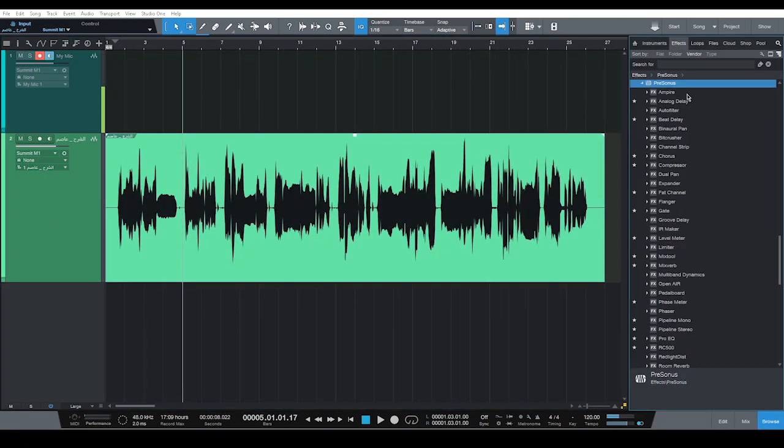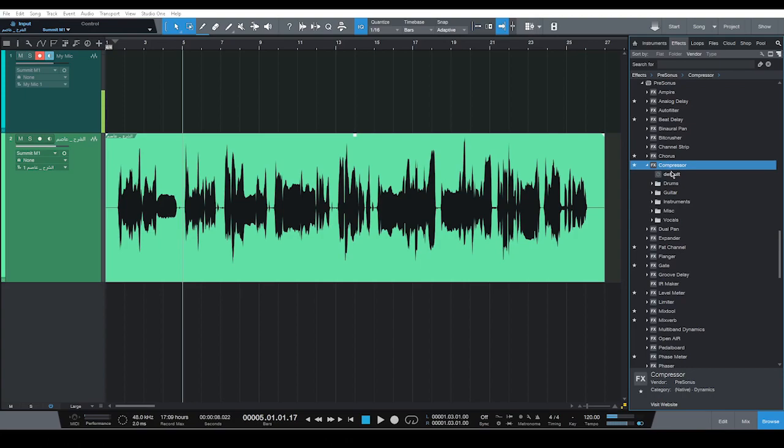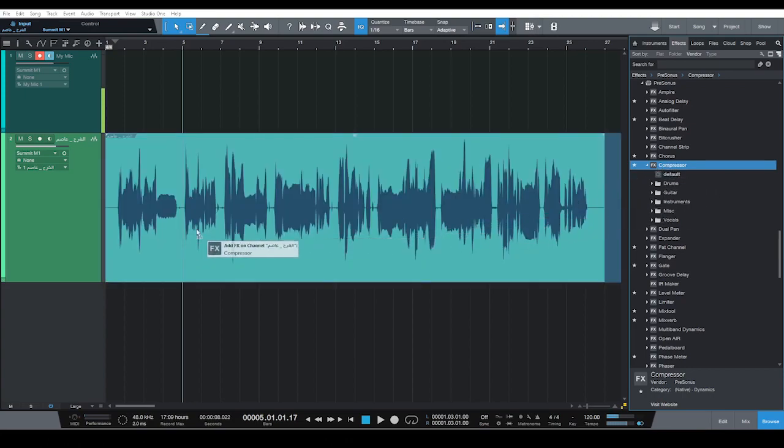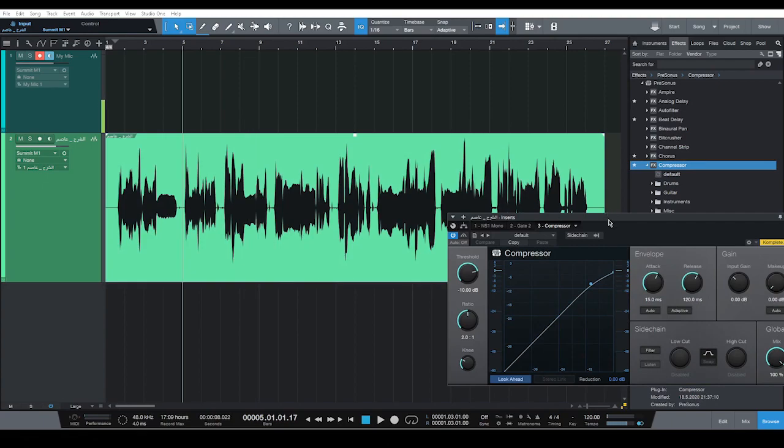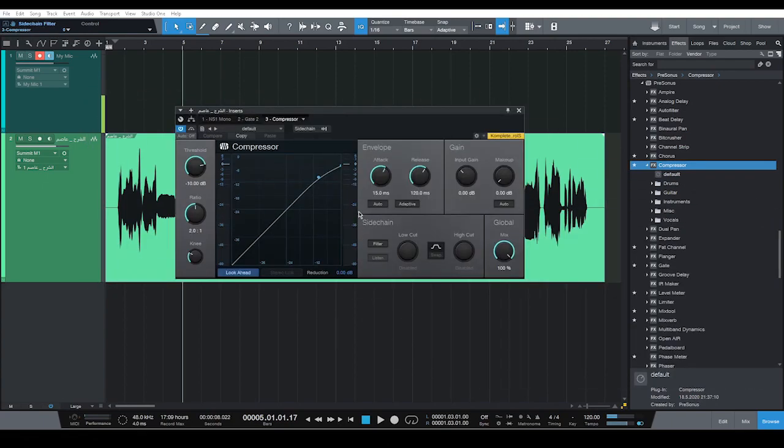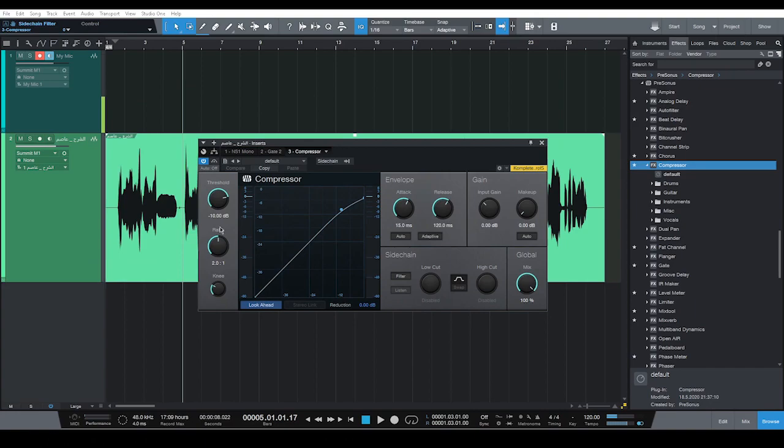You'll find all the plugins under PreSonus here: Effect, then go PreSonus. This tab is from here, instrument, no, the effects, then PreSonus. We'll go to compressor. This is the compressor here. Just hold this guy, drag and drop on the track. That's it. All right, now we have this compressor, nice shape compressor.